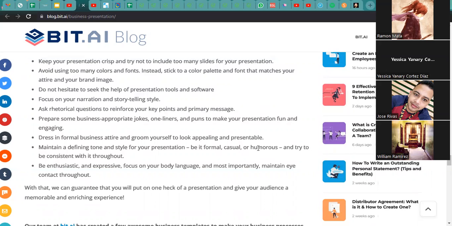Avoid using too many colors and fonts; instead stick to a color palette. Depending on what you want to achieve, two colors is good enough. Depending on whether it's environmental, for example, greens, or many other things, right? But too many colors is not going to be good. Do not hesitate to seek the help of presentation tools and software. There are a lot of things that you can do, and a lot of recommendations that software can help you with.